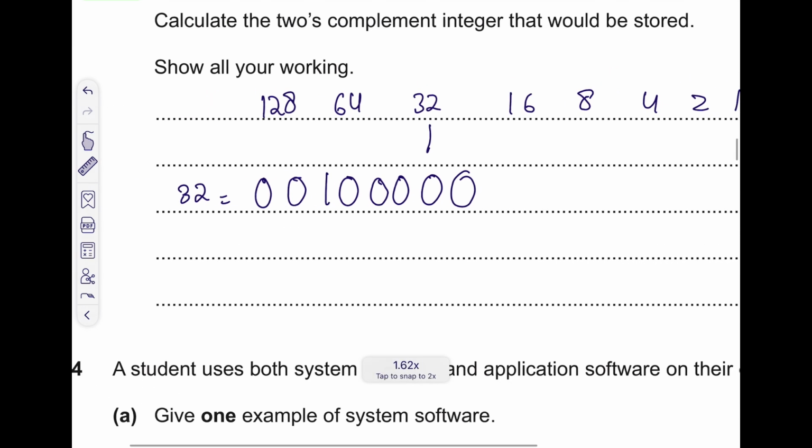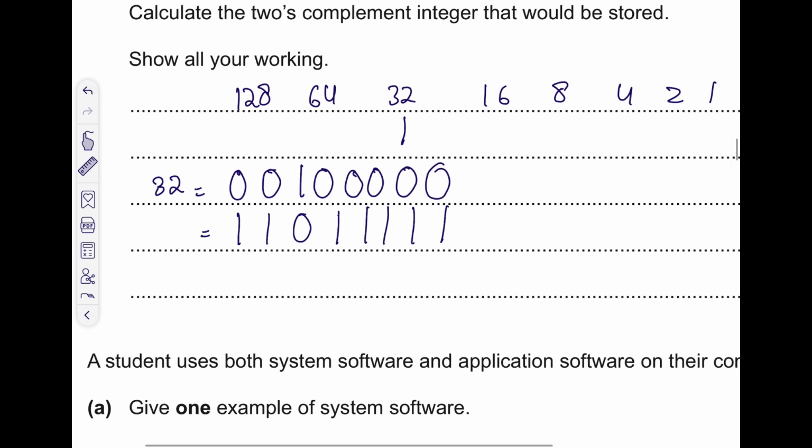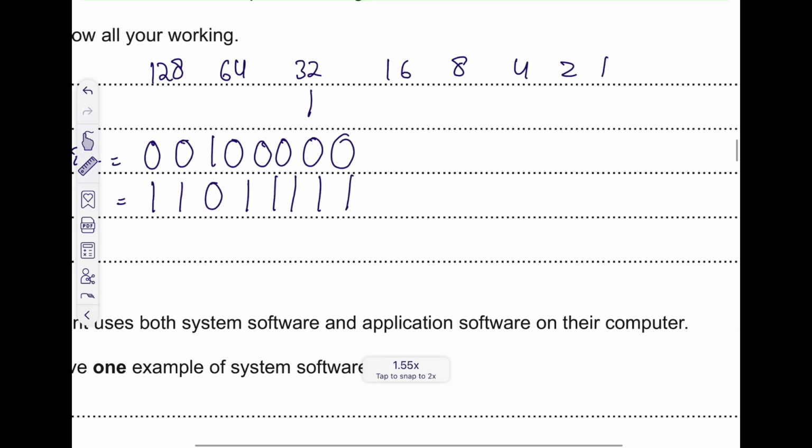Then we're going to invert them. That is where you invert all of these values, so 1 1 0 1 1 1 1 1. Basically, where there's a 1, you replace it with a 0, and where there's a 0, you replace it with a 1. There's only one 1 here, so I change that to 0, and the rest are all 1s. Then the next step is to take this value, 1 1 0 1 1 1 1 1, and add a 1 to this.